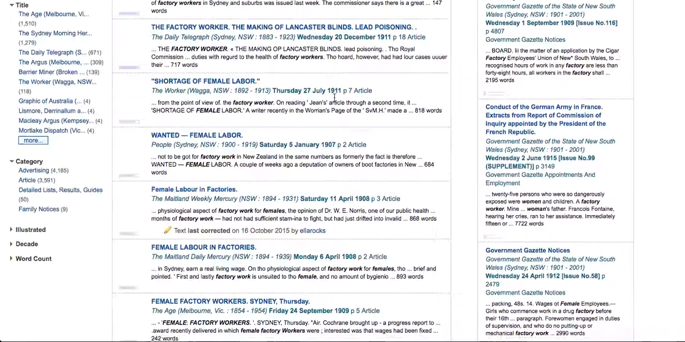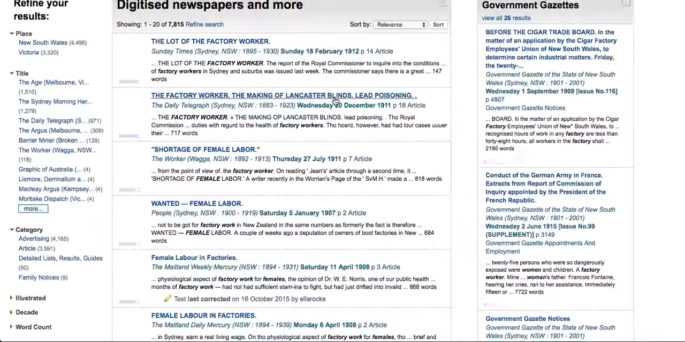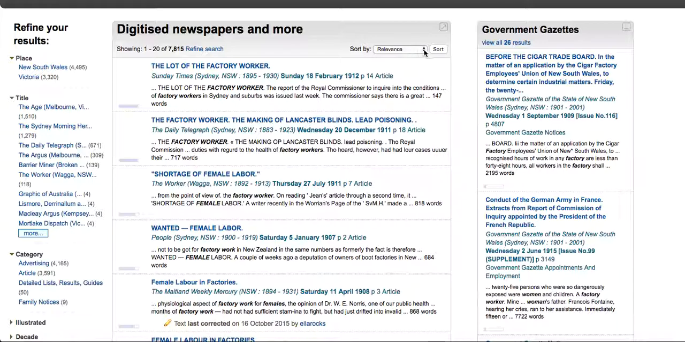Now, before we select one of these articles, I just want to speak to you about sort by. Now, these have been sorted by relevance, and that's the default sorting. That means unless you change it to sorting by date, earliest first or latest first, it will sort by relevance. So relevance would be that the phrase factory worker is repeated quite a lot in the article, and the most relevant article would have the word female or woman quite close to the phrase factory worker, probably in more than one place.